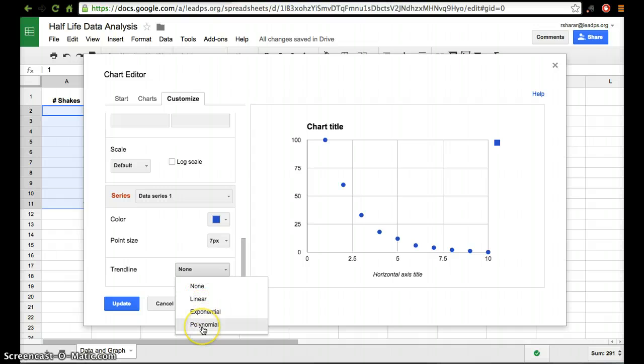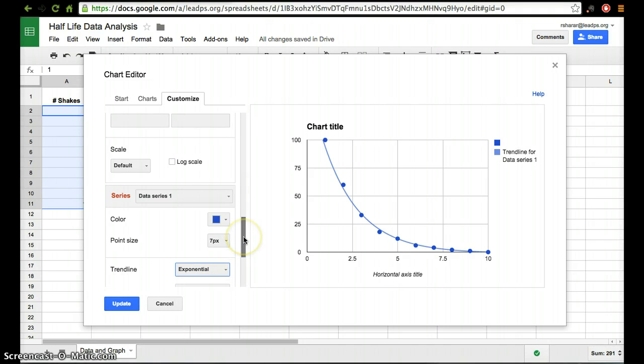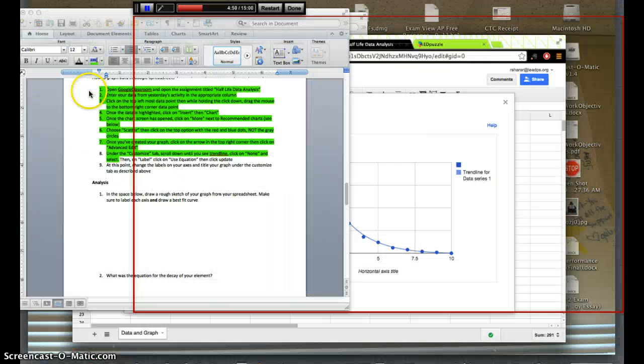Linear would be a line, polynomial would have a variety of functions and curves. For this lab, we want an exponential. And if you're not exactly sure what an exponential curve is, don't worry about it too much. But what we can see is, it made a nice best fit curve for us with our data points. That's pretty cool. We don't have to use a ruler, we don't have to do anything specific. The computer can do it for us accurately.